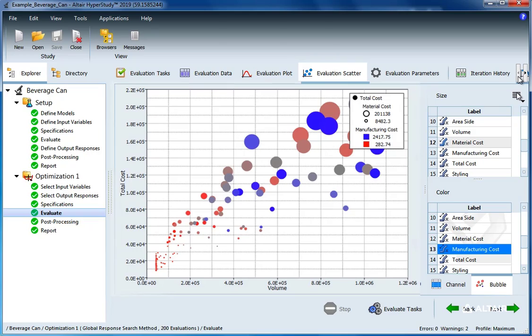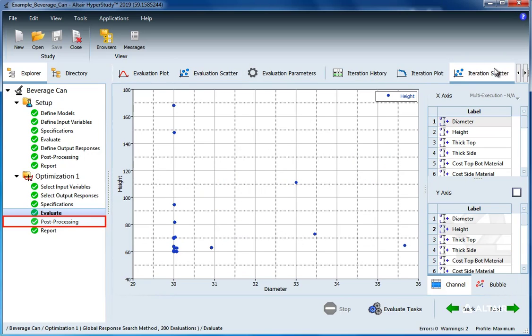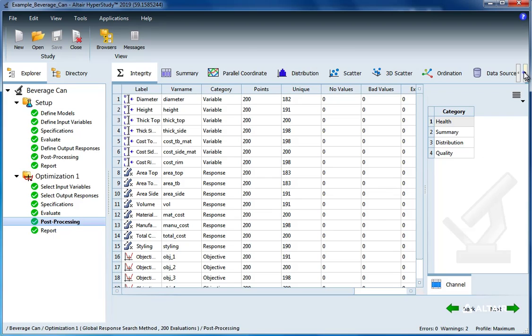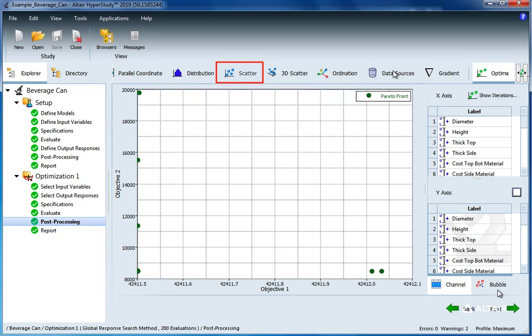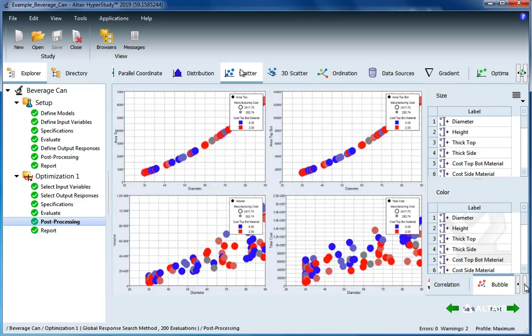So in addition to bubbles plots being available for the evaluation scatter plots, you can also use them on iteration scatter plots, and in post-processing, optima plots, and scatter plots. Notice how we can have multiple plots created with the bubble plots.